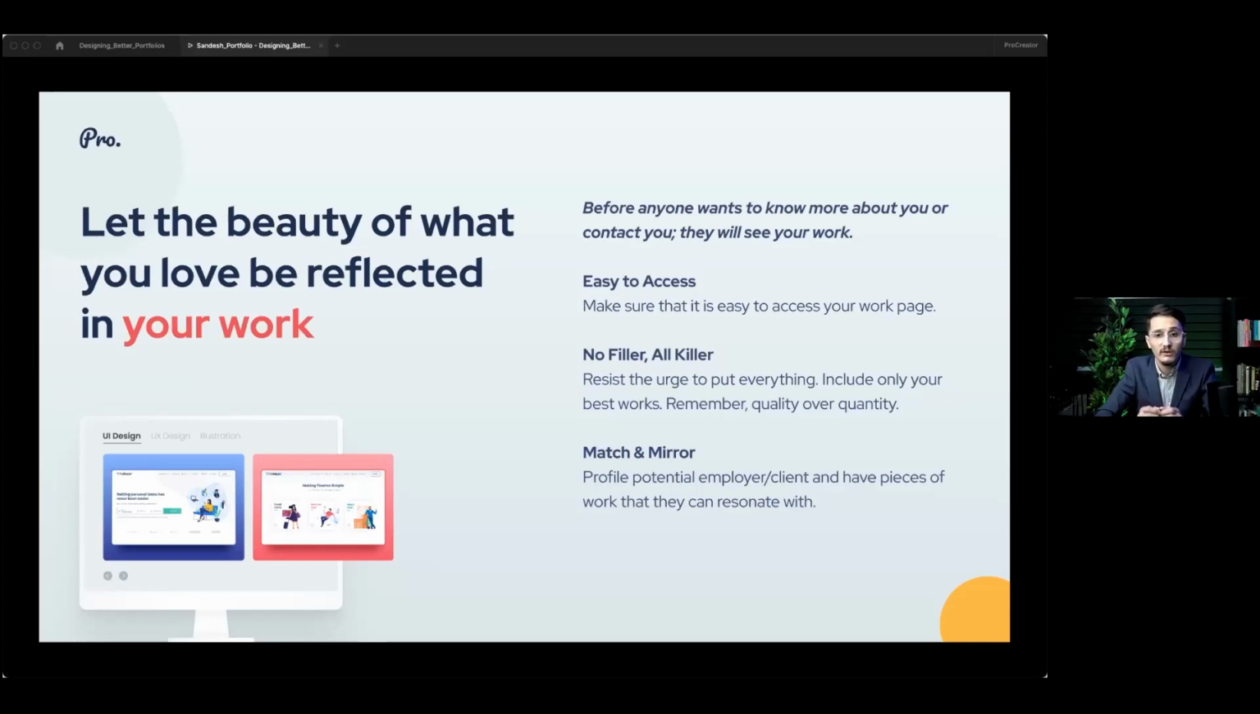So you should resist the urge to put everything. Okay, include only the best works that you have. So therefore, only put killer works. Do not put your filler works.